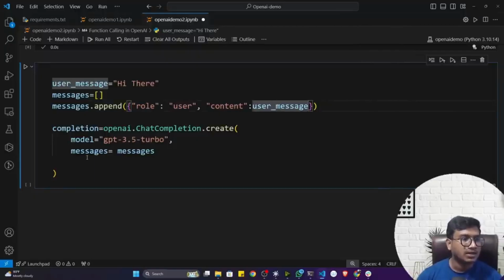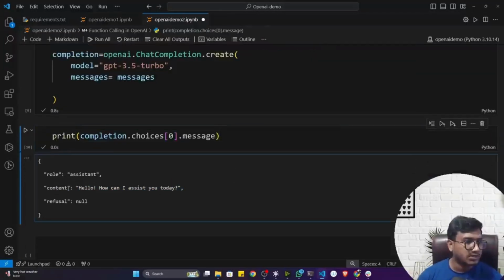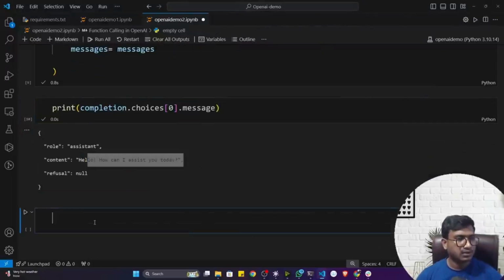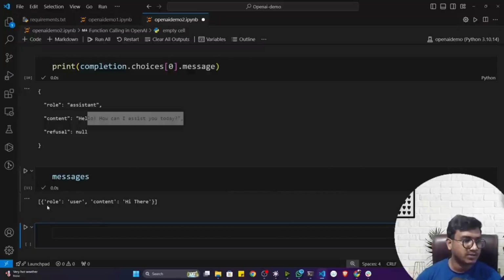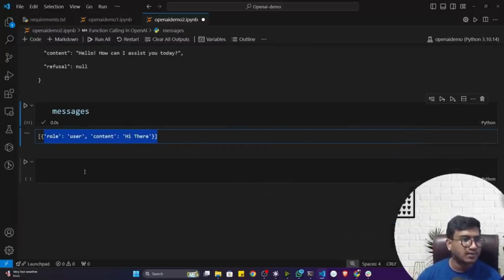Okay, now it will add this particular prompt inside my message. Now see, if I execute, now if you want to see the output, see this is the output, hello, how I can assist you. Now if you want to see the message only, in the message one prompt has been added. This is the user prompt that has been added. That's how I can also add multiple prompts.